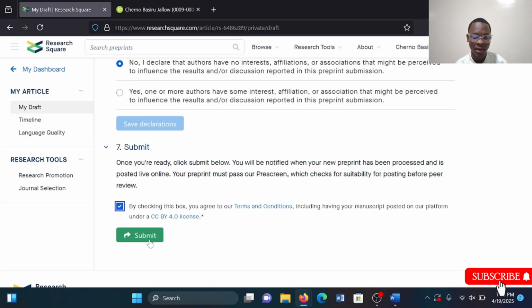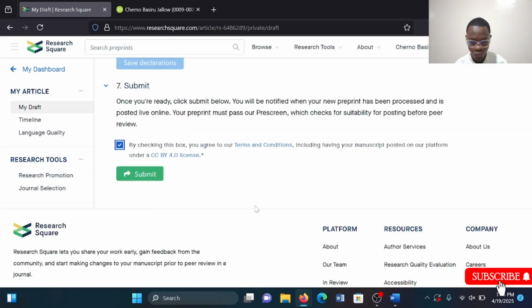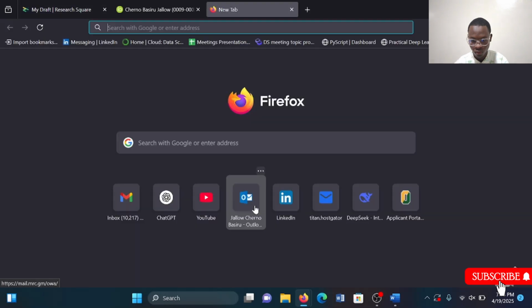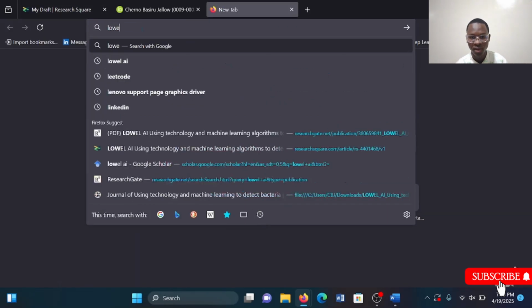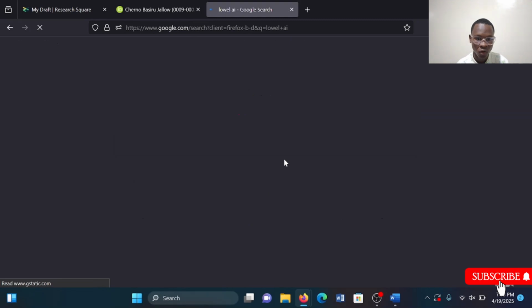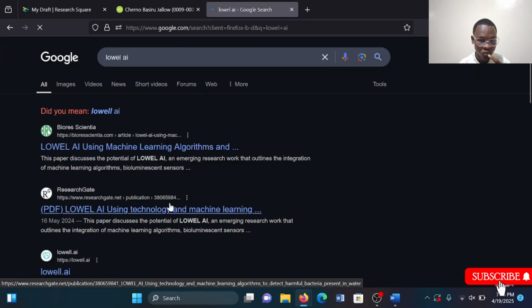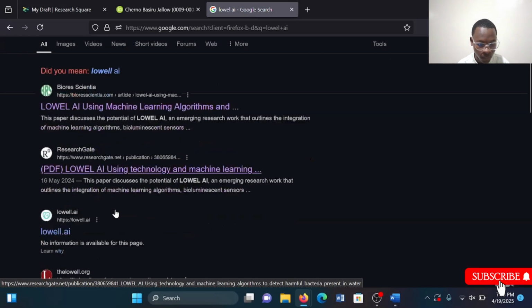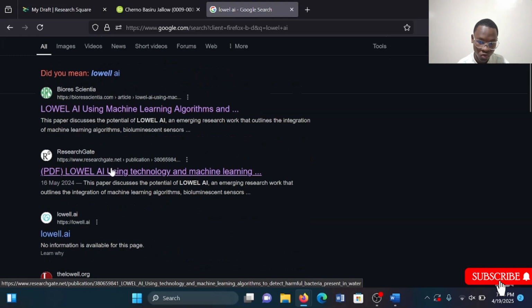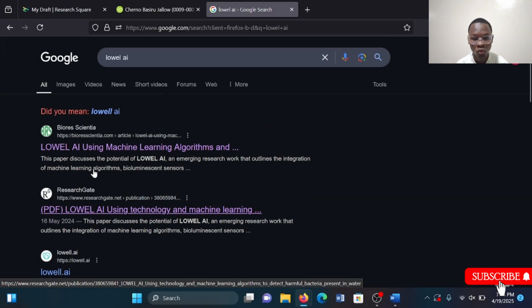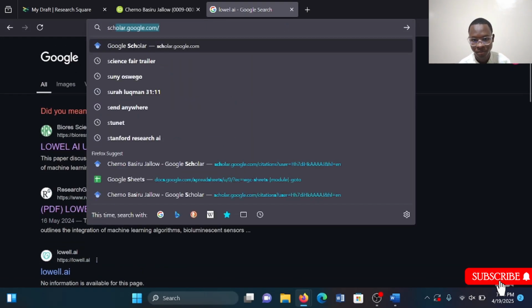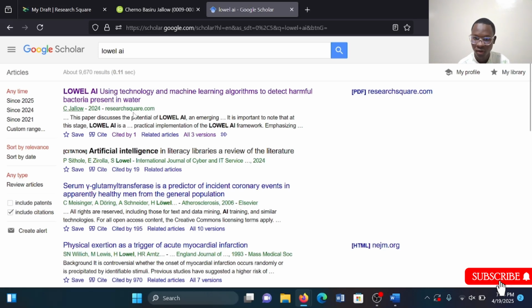One thing also about Research Square, it is indexed by Google Scholar, and it is indexed by Google. So I published one in high school. I'm just gonna type on Google Lowell AI. Okay, so as you can see, this is the actual publication now. Before it was published, this was the preprint. As you can see, this is indexed by Google Scholar, and this is ResearchGate that indexed this from Research Square. If I happen to go to Google Scholar, this was the preprint, right? So it is indexed by Google Scholar.